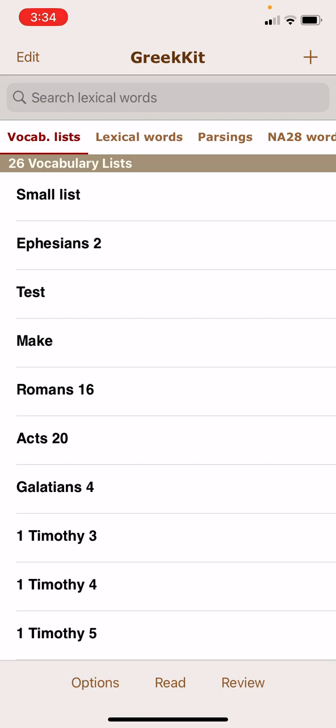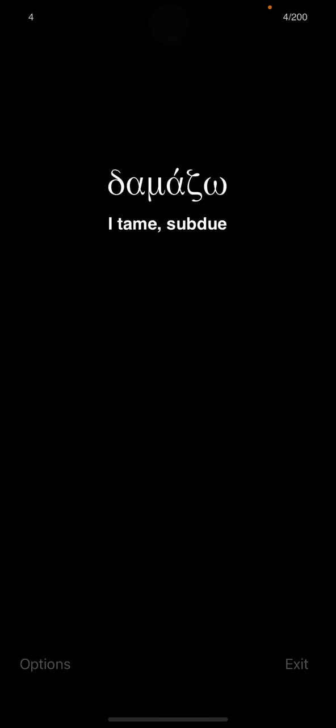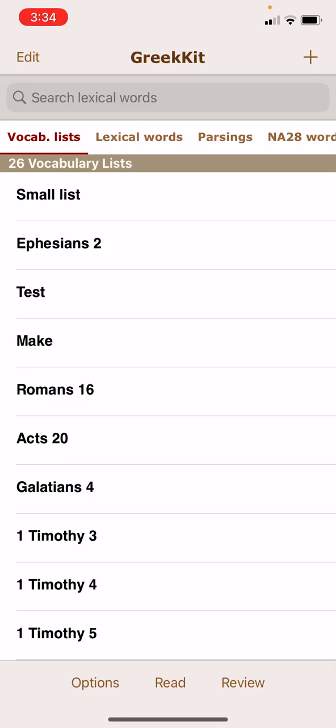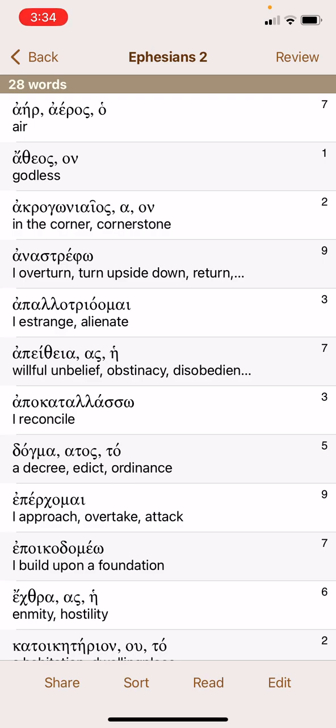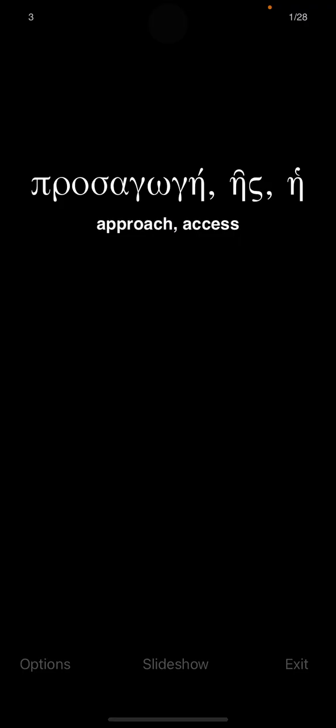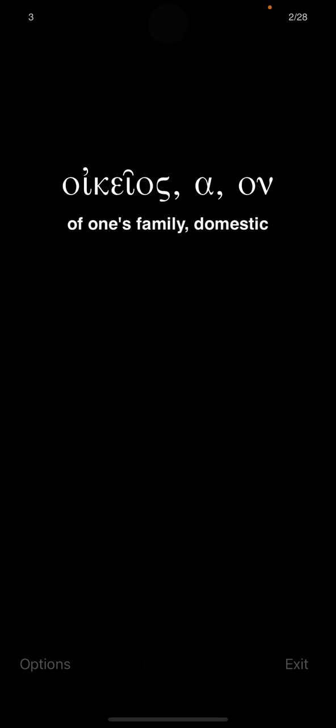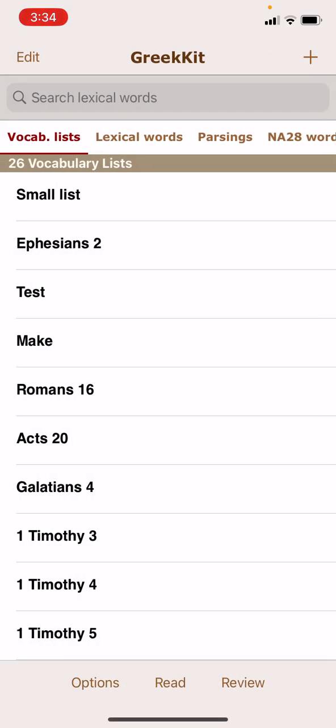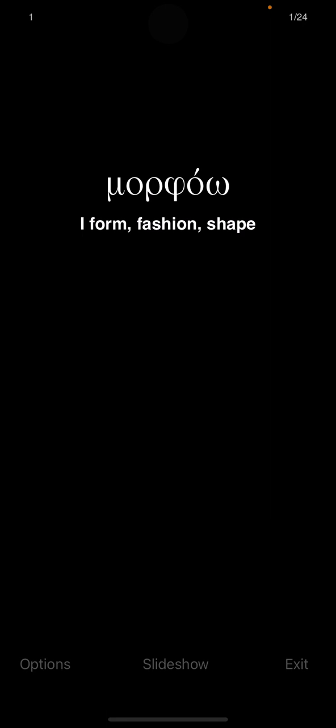You can tap the review button at the top right on the main screen to review vocabulary words from all of your lists. You can go into an individual list and tap the review button at the top right, which will review words from only that list. And also on the main screen, if you hold down on a list, it will immediately launch into reviewing that list.